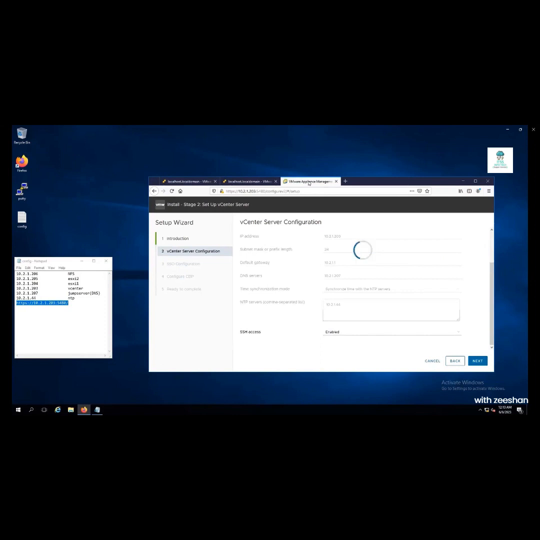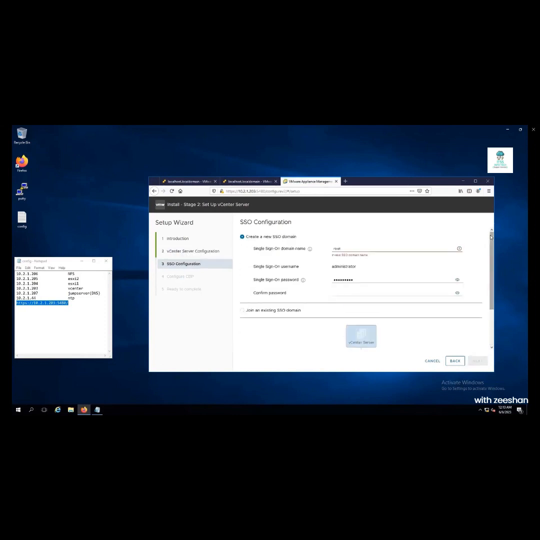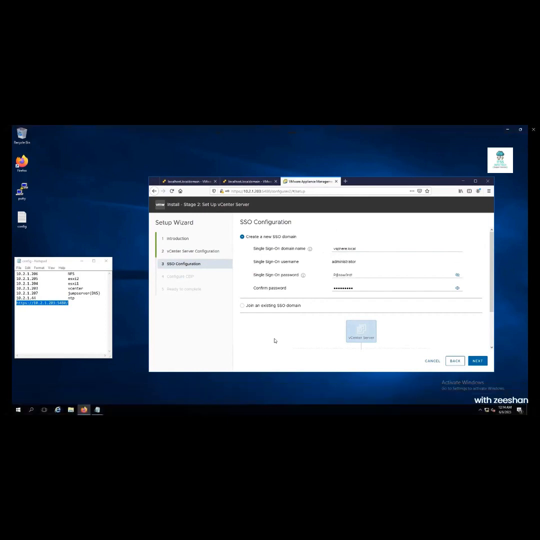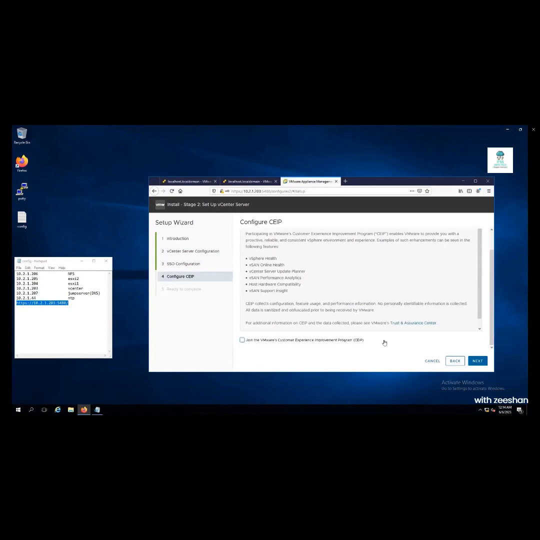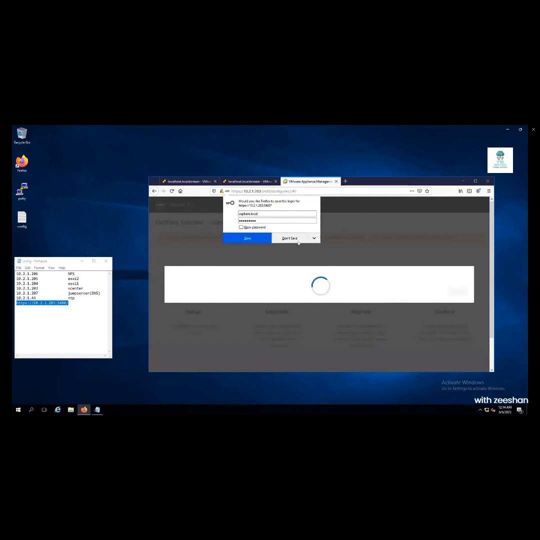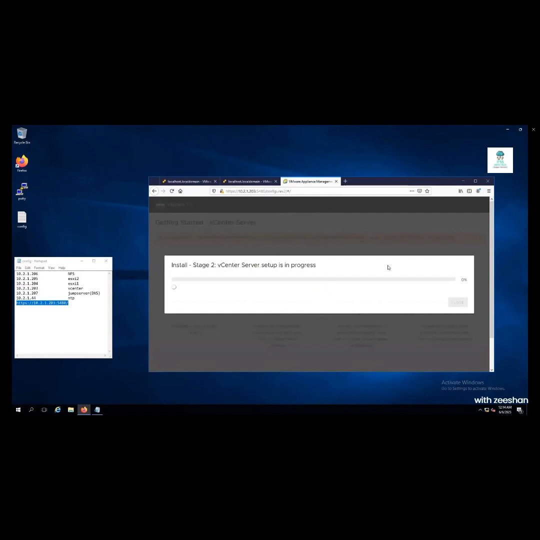We will proceed to stage 2 now. By default, we have vsphere.local domain available on vCenter, and the default username is administrator. We will provide the password, and we will hit next. That's it. And it will install our vCenter server. Again, this stage will take a couple of minutes, and I am skipping these till it goes to 100%.